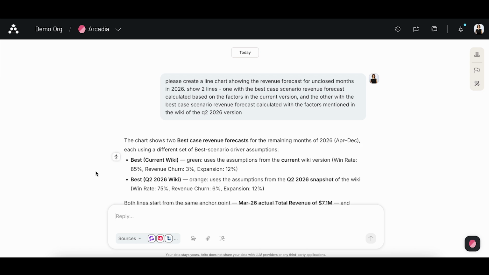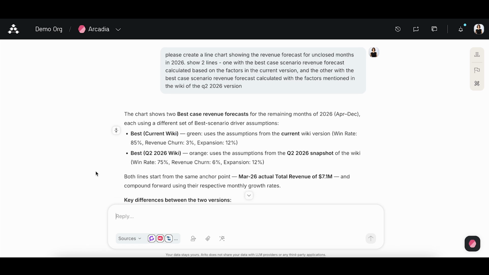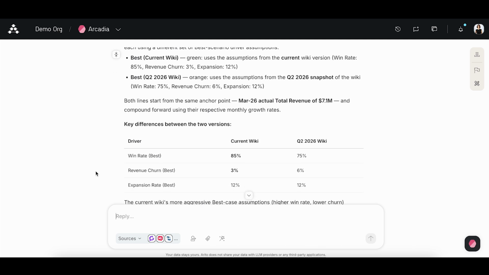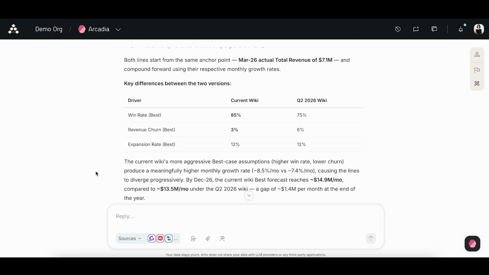Okay, Arito has finished the calculation. As we can see, it gives me a summary of the differences between different versions of the knowledge base, and it shows me how the best case has changed across different versions, giving me a summary of what I have done from a version control perspective.